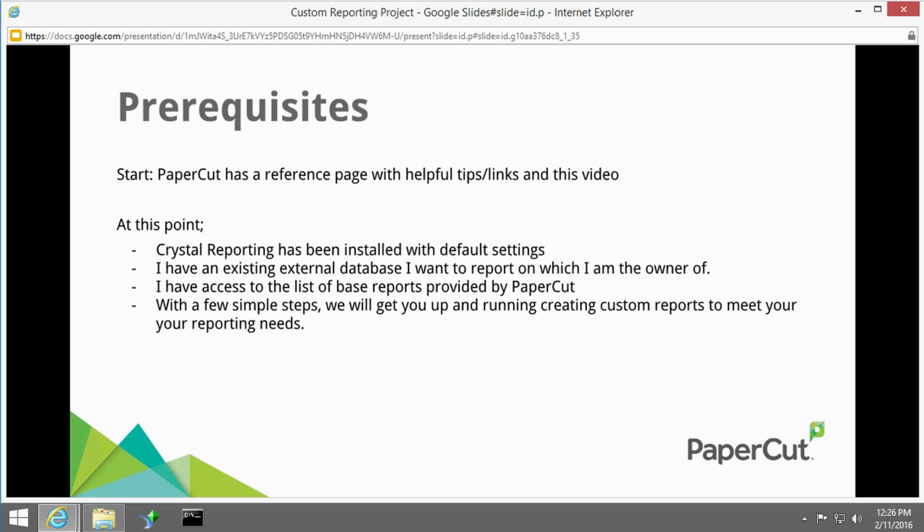As we start out, I would like to point out we have a helpful reference page which includes links to tips and tricks for custom reporting. When it comes to custom reporting, there are many different tools, both free and paid, available. For example, the reports within PaperCut were created using iReport, a free option. In today's example, I'm using Crystal Reports as my custom reporting tool, which is a paid option.